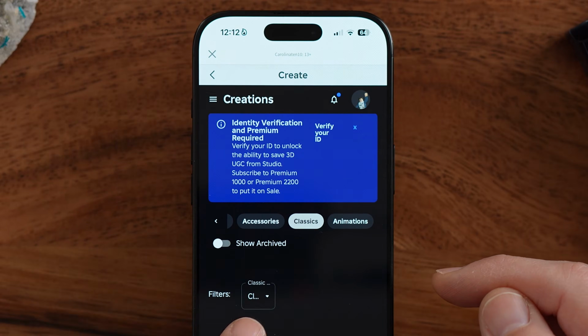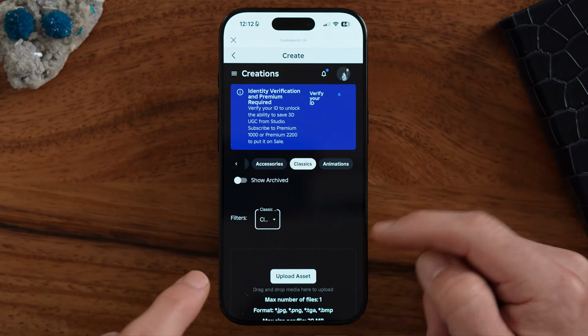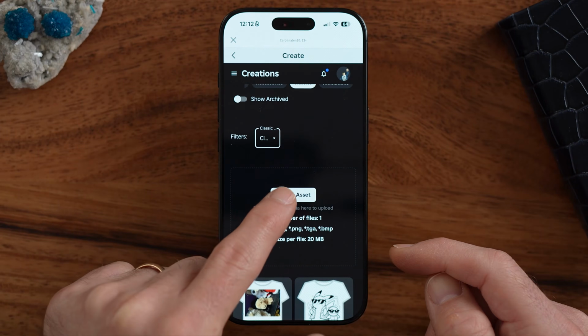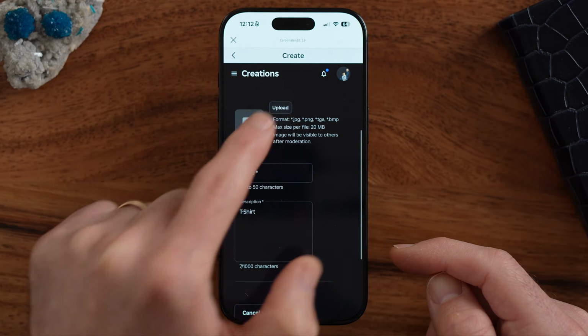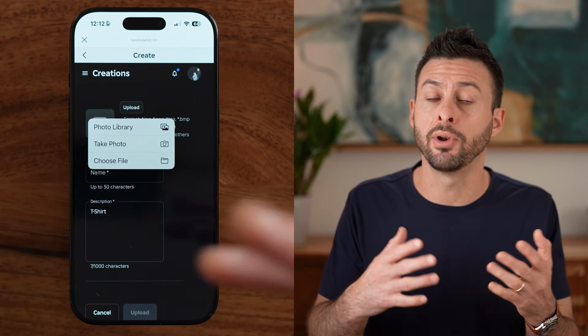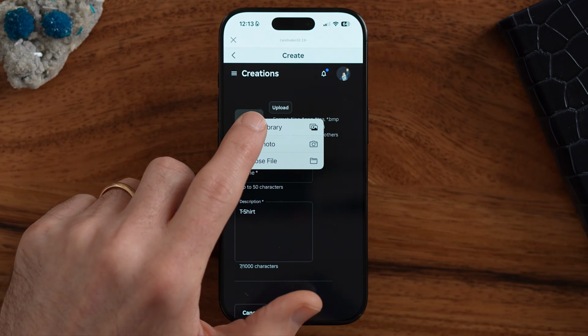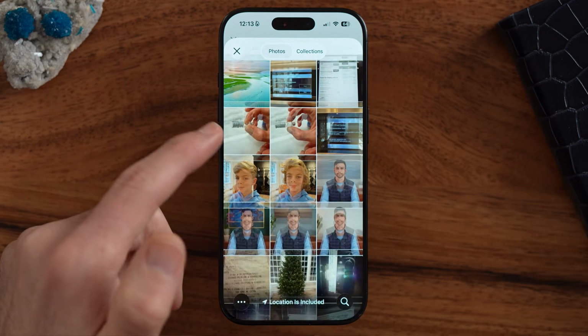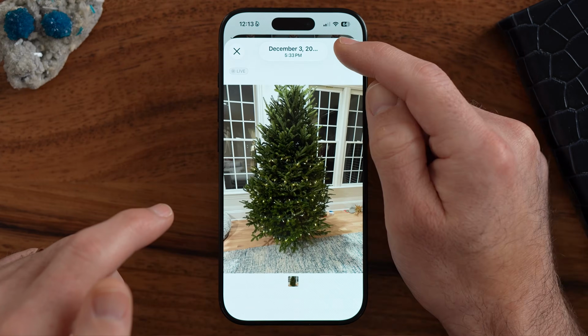So tap on that. And then for filters, let's choose Classic T-shirts. Now let's create that classic T-shirt by tapping on Upload Asset. And then I'll tap on Upload. This is where you'll be able to upload a photo from the gallery on your phone or computer. It doesn't really matter. I'm going to upload something here. And let's say I wanted to use this Christmas tree as my example.